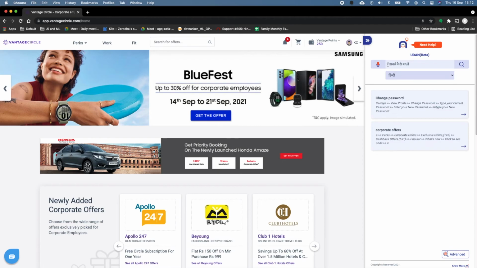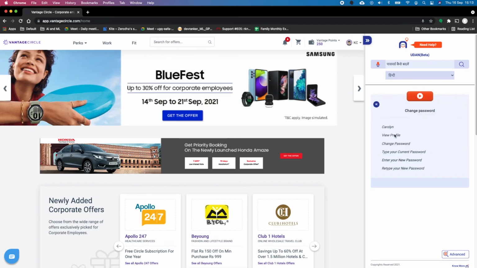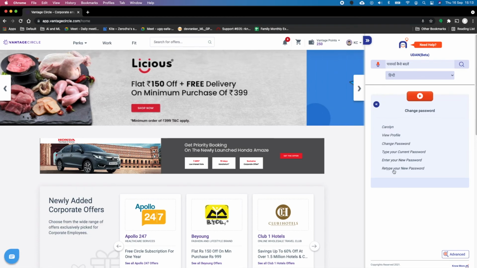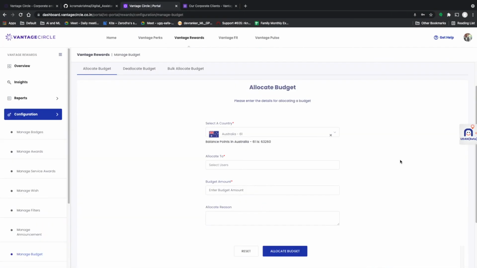As you can see, the question was asked in Hindi and it gave us the correct response, which is how do I change your password? So that's about this really cool new feature.